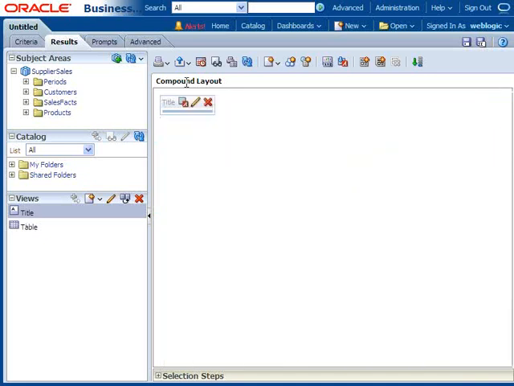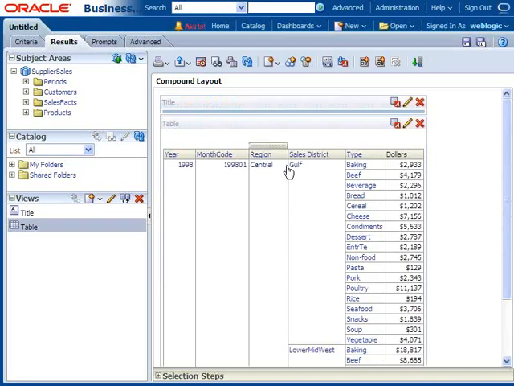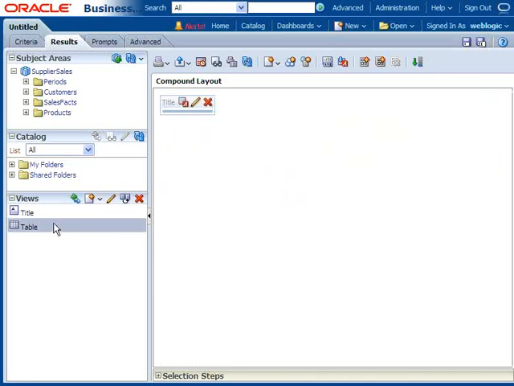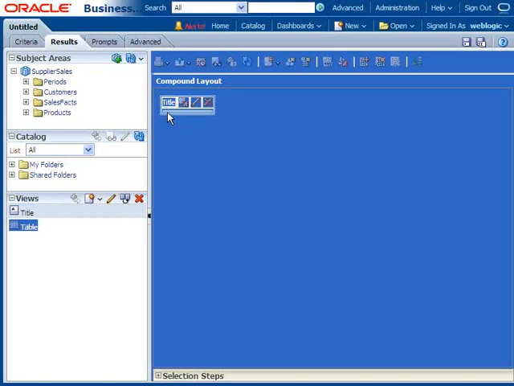Suppose I am deleting a table from here. It is deleted from the compound layout, not from your report. Suppose temporarily I deleted that one. Tomorrow if you want that one, you can simply drag and drop. If you drag and drop it, automatically it will appear. The table is there. And if I want to use the same title one more time here, is it possible, sir?